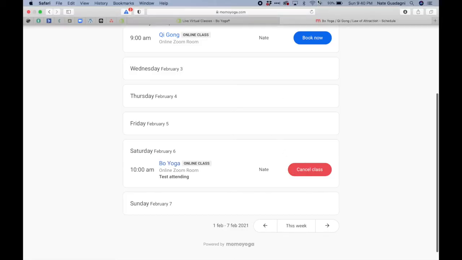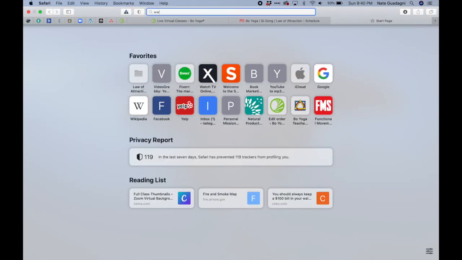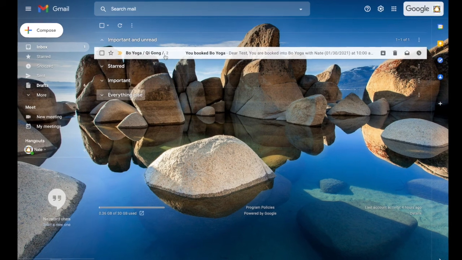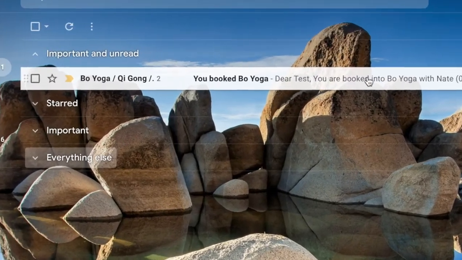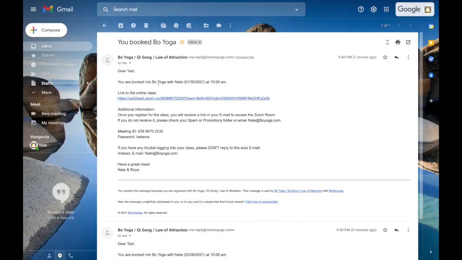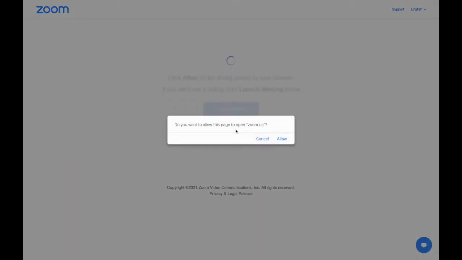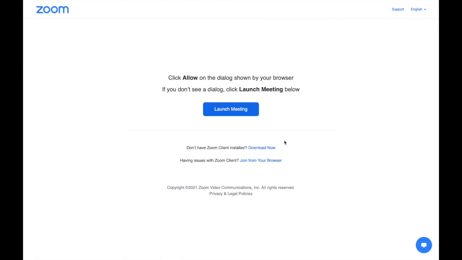So now what you can do is check your email, and once you've booked a class, you will be able to see an email pop up immediately after you book your class, and also you'll get another email 30 minutes before the class starts, and then you can use either link to access the class. And so once you click into the link, you should be able to access the class.